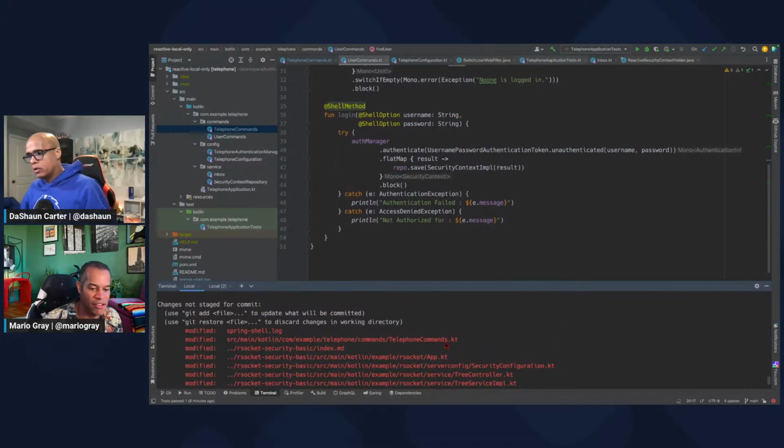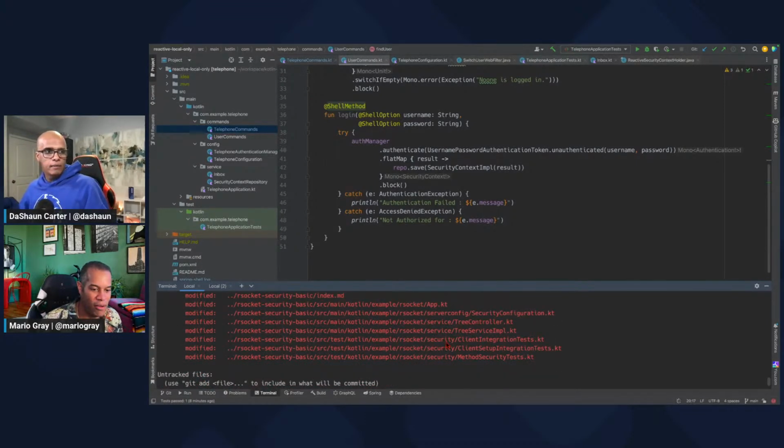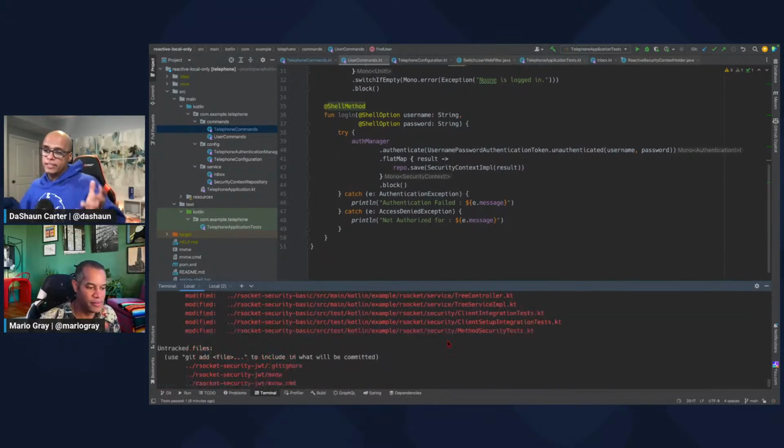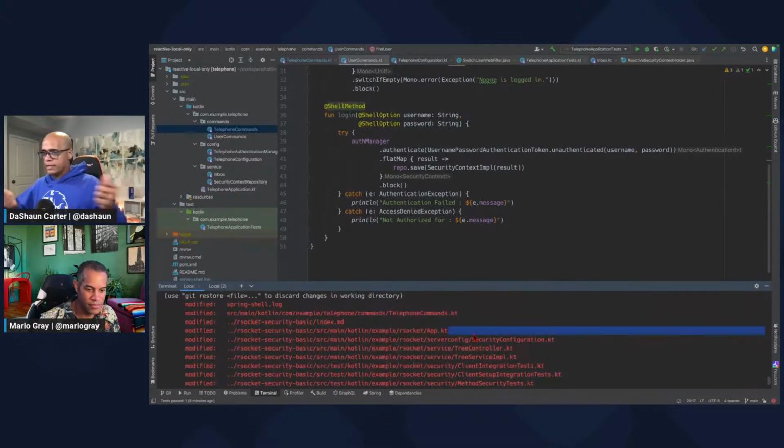Oh yeah, we did make a lot of changes. You've opened up my mind on the shell, or actually another use case for the shell, like that whole login.